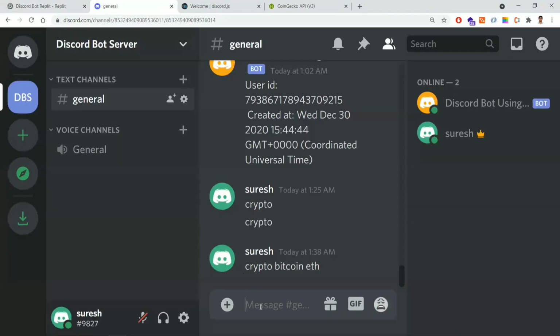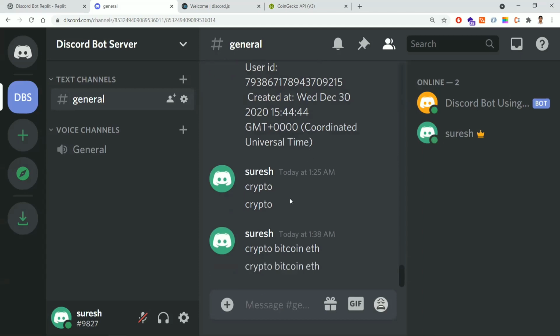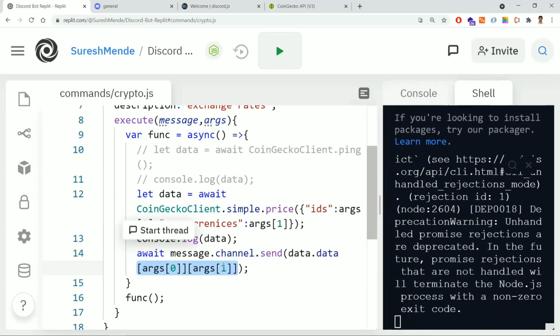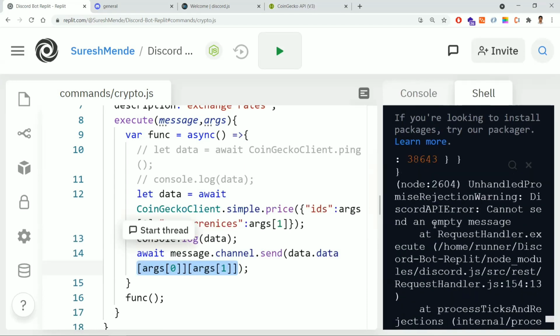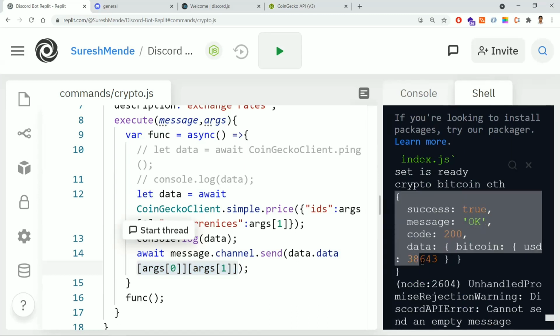So now I'm asking, crypto is a command I'm typing. So it means crypto command. I'm asking one Bitcoin is equal to how many ETH. So here we did not get any reply. So let's see what happened there. So now let's check what is the output we got. So this is the response we got.